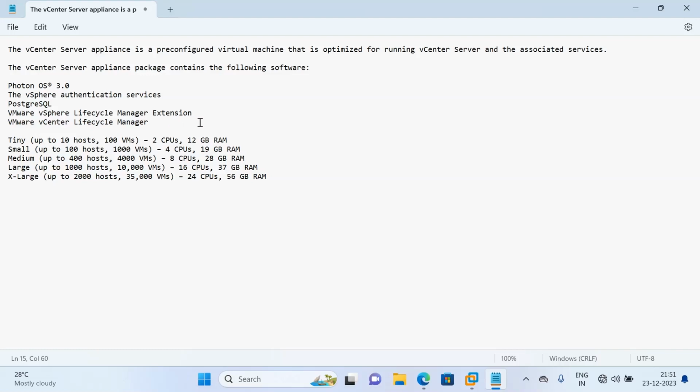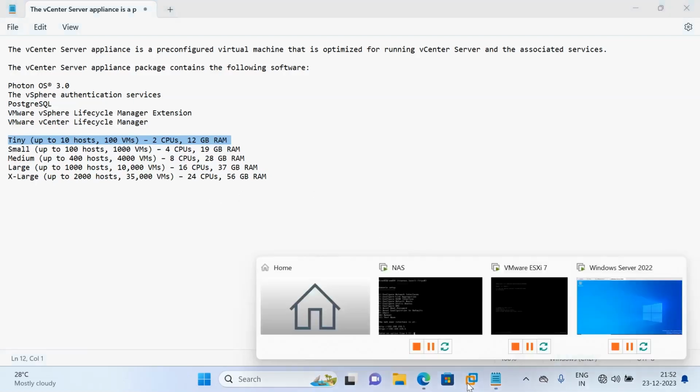Now one thing I want to add: vCenter Server is of various types depending upon the size of the host and the number of VMs that will be managed by that particular vCenter Server. Tiny is up to 10 hosts, 100 VMs. For that, hardware requires 2 CPUs and 12 GB RAM minimum. In our case, we will install tiny because this is a lab environment and due to hardware constraints. Apart from that, there are small, medium, large, and extra large environment types. I will share the details in my description. Okay, so let's start to install vCenter Server.